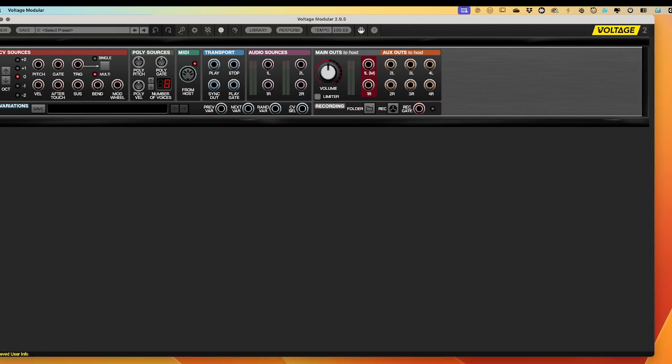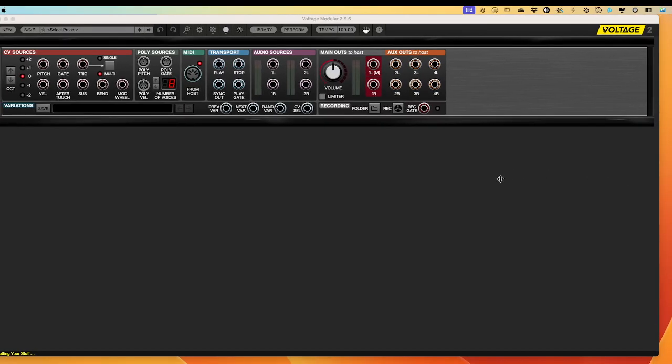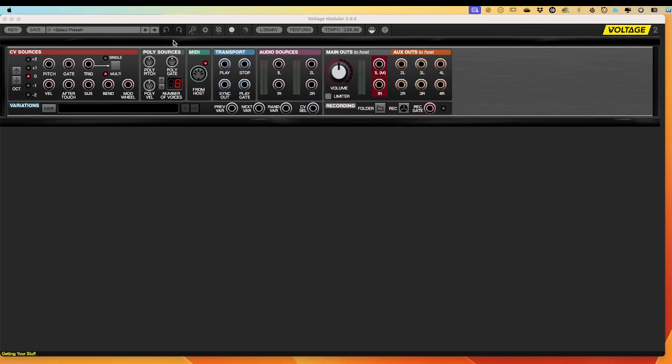Okay, so I've got my Voltage Modular set up. Let's make sure that you see everything. Why don't I see everything? Because it's slightly to the left. Okay, so there we have it.